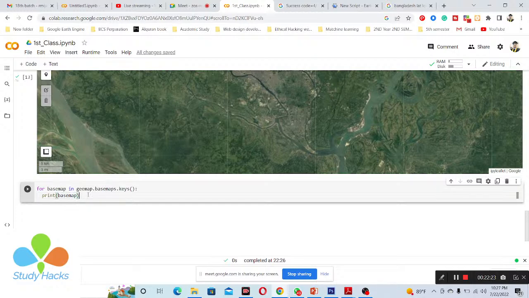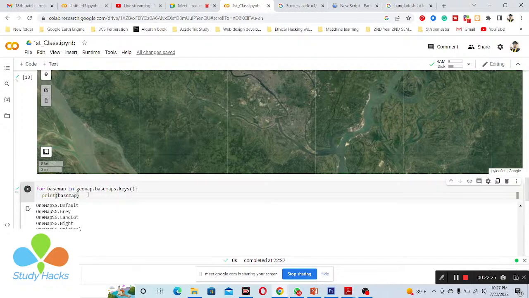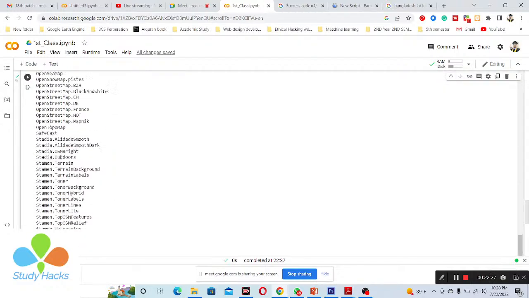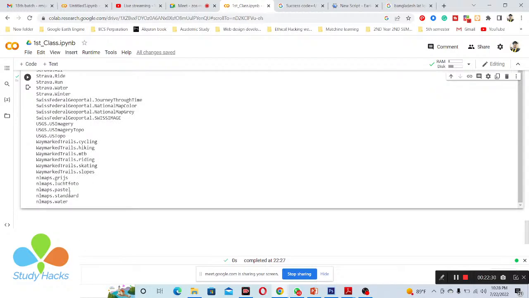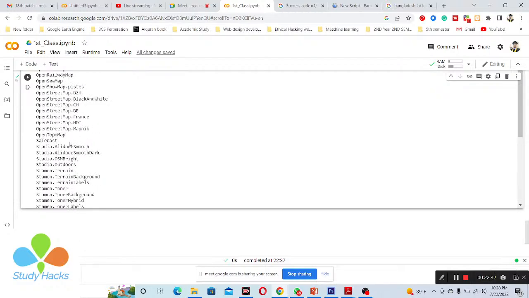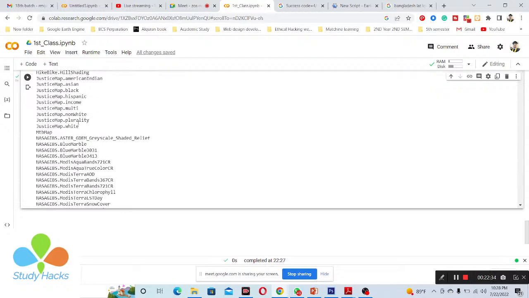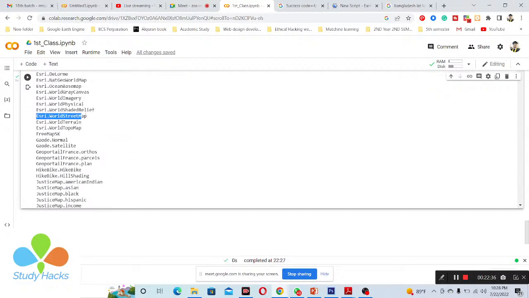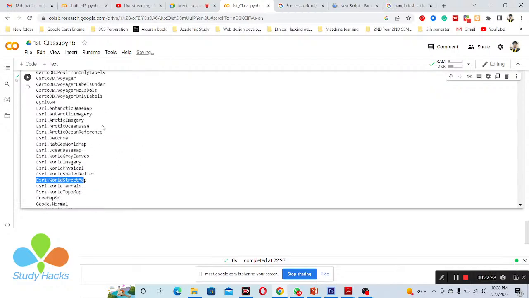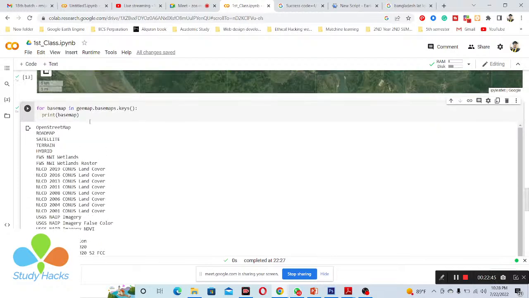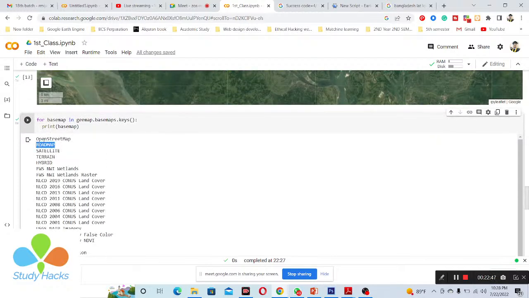I simply click run. So now you can see all of the base maps. There are a lot of base maps we can easily get from here. You can simply copy the name from here and easily use this base map. You can see Esri satellite base map, Esri imagery. A lot of base maps are available here. You can see the road map, OpenStreetMap.